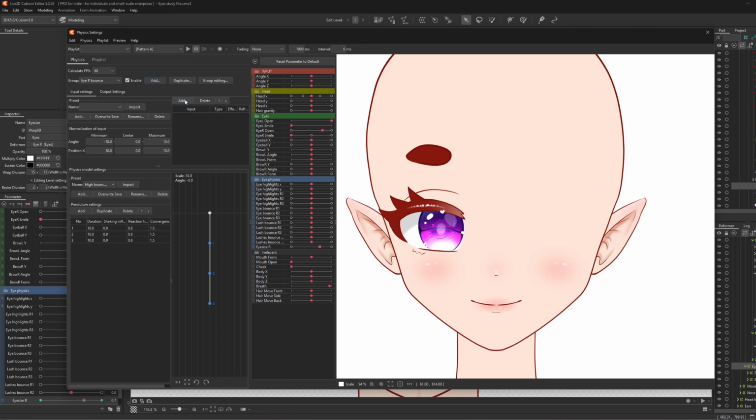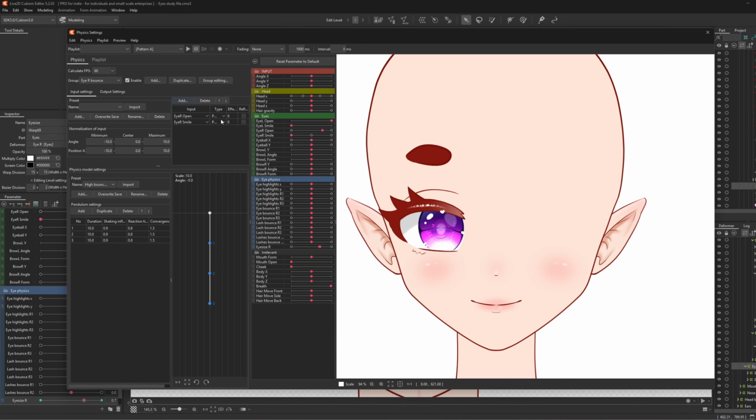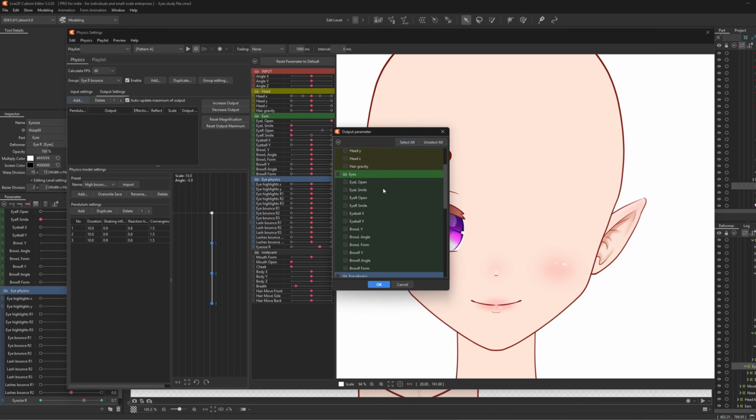Now for the input settings. We want this to be IR open and IR smile, and both of these are position. For IR open, I want this to be 70. For IR smile, I want this to be 30. Then we go to output settings. For this, we want highlights R123, eye bounce R123, lash bounce R123, lashes R1 and 2. And that is it.